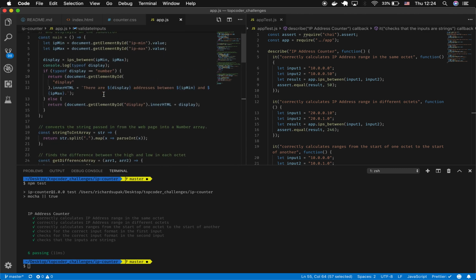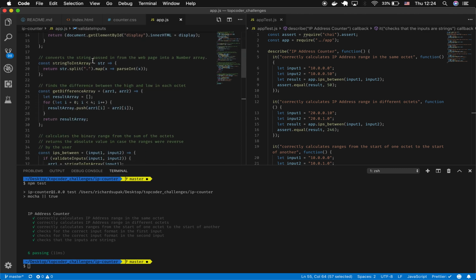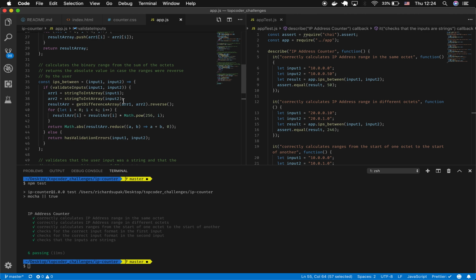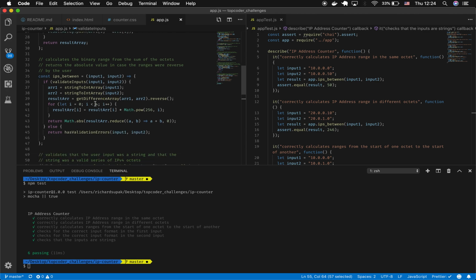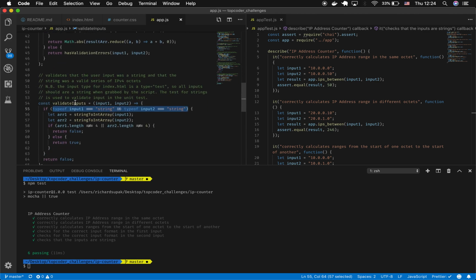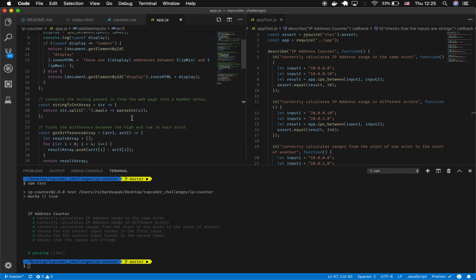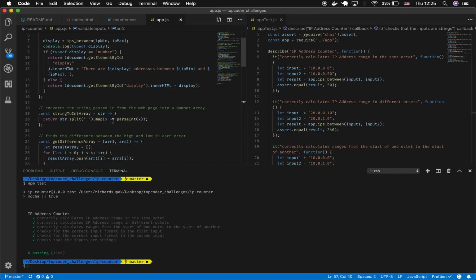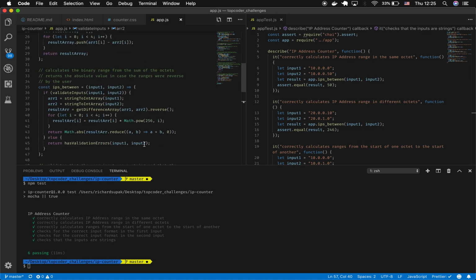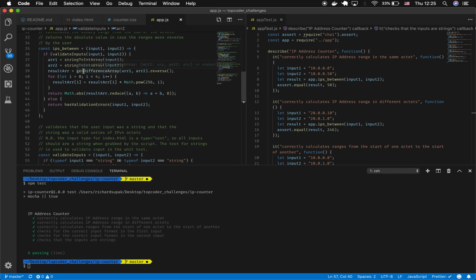Okay, so the first helper method, if we go to IPsBetween, you'll notice it calls various helper methods to actually get us going. The first is validate inputs. As I went over before, it validates the inputs are strings, which is kind of moot if we're inputting information via the web page. But then it changes those strings to integer arrays. Basically it just splits the string and then maps each of those values to an integer. So it leaves me with an integer array.